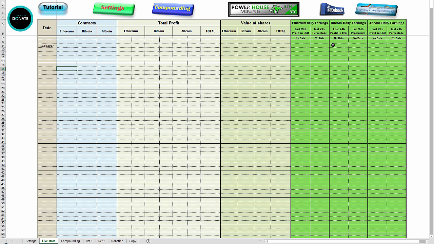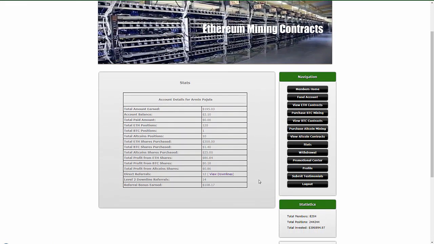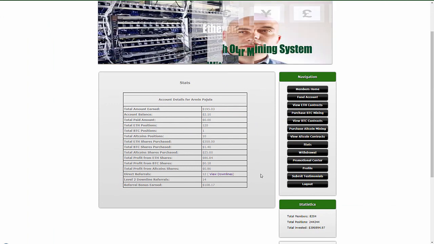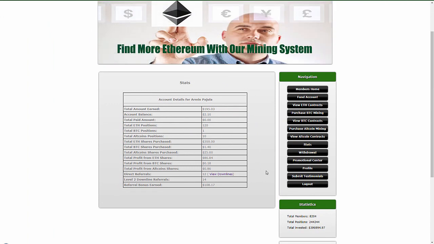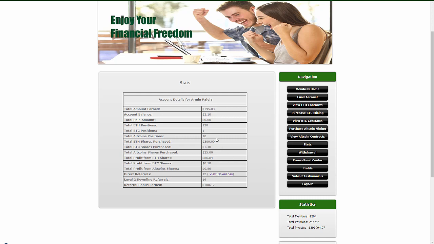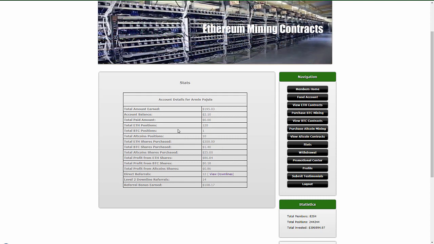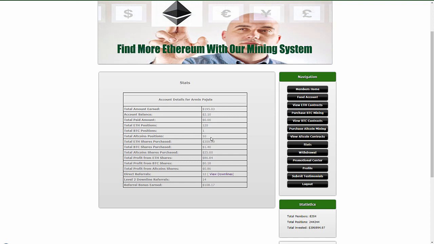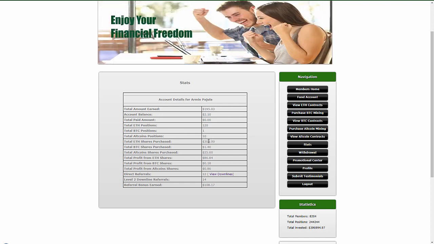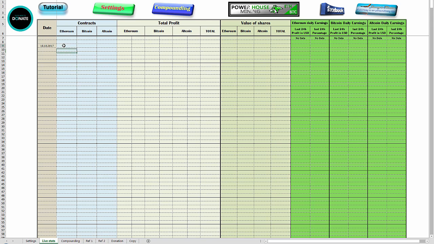So let's start to fill this now. And the filling is actually very easy. Let me go to my back office and let's copy the numbers from here. So we need to know how many contracts we have. So we have 120 contracts for Ethereum, one BTC contract, and 10 altcoin contracts. So we copy those numbers now here: 120, 1, and 10.